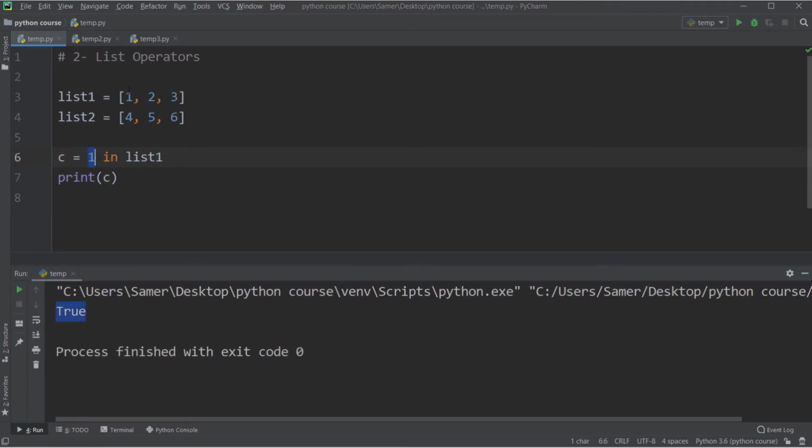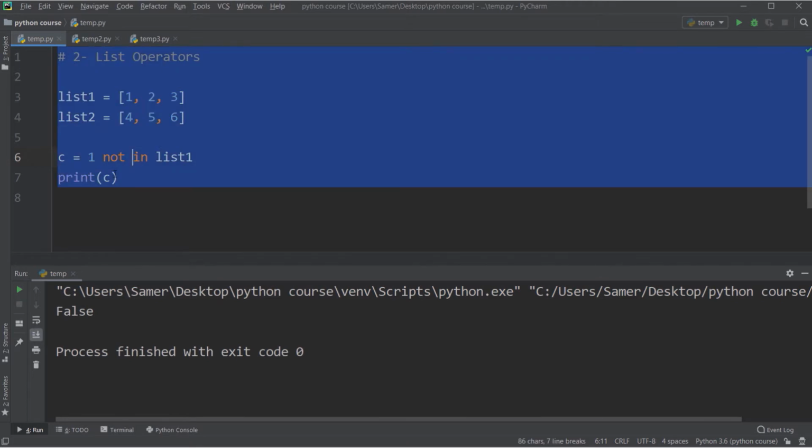Why true? Because 1 is the first element of list 1. Also, you can ask the opposite question by saying not in. So if I say 1 not in list 1, I'm asking, is the item 1 not available inside list 1? And the result in this case is False. Why false? Because 1 is an item available inside list 1. So you have to know that in and not in are the membership operators to know if one item is available or is not available inside a list. Now let's talk about how we can get access to an individual item inside the list.